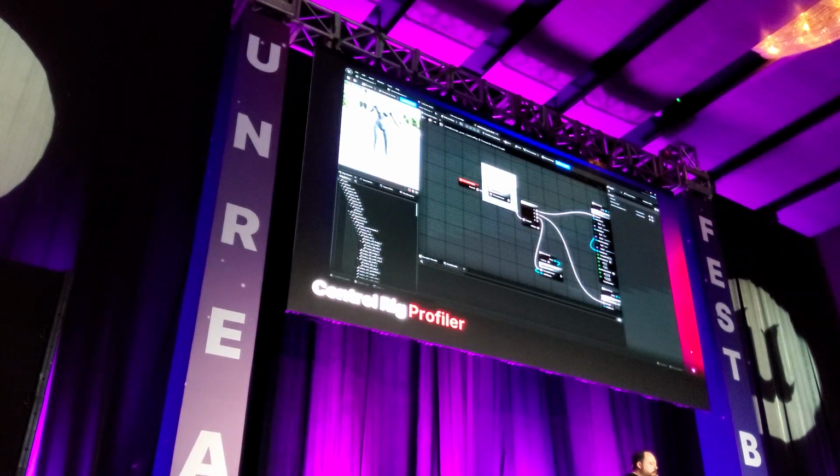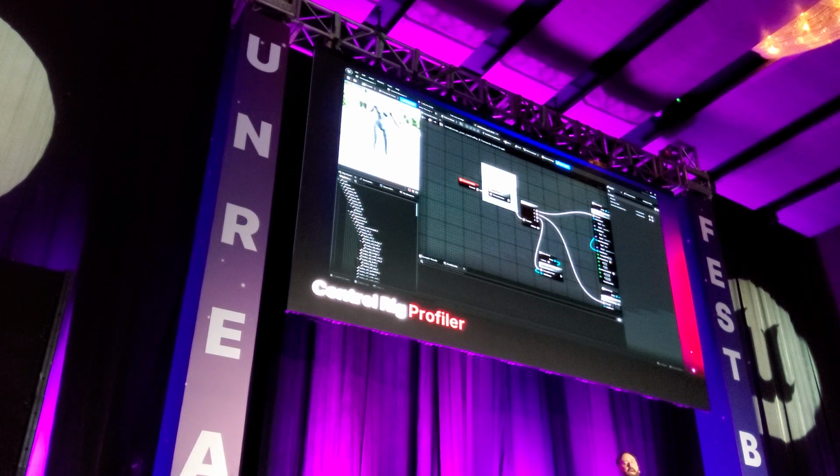So I want to talk about Control Rig. We do use Control Rig inside of MetaHuman, and on top of that, we are recommending using Control Rig at Epic more and more for lots of other features too. And one of the coolest features inside of Control Rig is the ability to understand where aspects of your Control Rig are hot. So I'm going to play a video here that shows this in action.